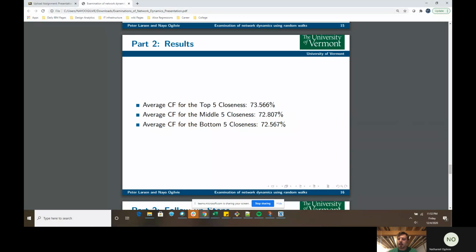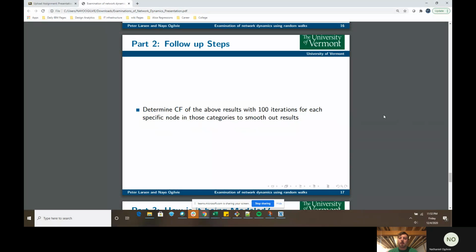And finally, for closeness, this is the first and only one that properly tiers top 5 better than middle 5, better than bottom 5. Reasons for some of these might be the fact that we weren't actually able to have the time to do the 100 iterations for each member of the top 5, bottom 5, and middle 5 for each of the centralities. So there's the potential that some or all of these are outliers in our system.